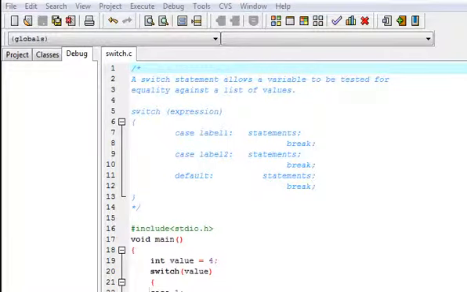Today we are going to learn about switch statements in C language. So first of all, the question arises: what is a switch statement? A switch statement allows a variable to be tested for equality against a list of values. Let us take an example.